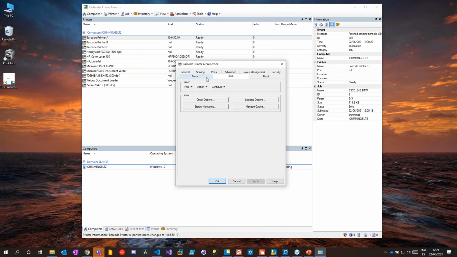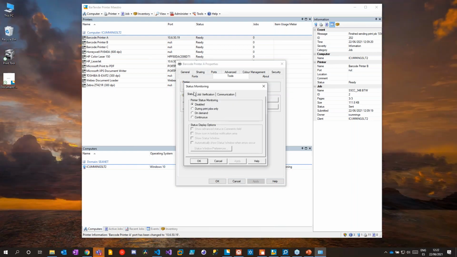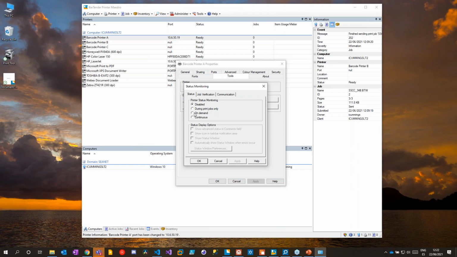Come back to tools, and now we can see that status monitoring is indeed enabled. Click on that, and I can choose the frequency of my status monitoring, if I want to display any windows or wherever else that information will be presented. So here's my little display window. Now, because I don't have a printer actually connected, after a short time, it's going to time out and say it's offline. So take a look for that.